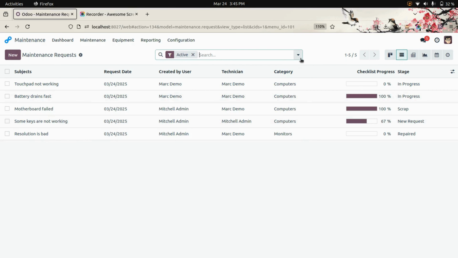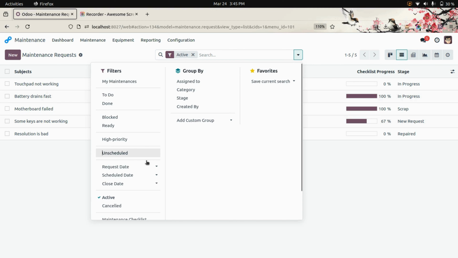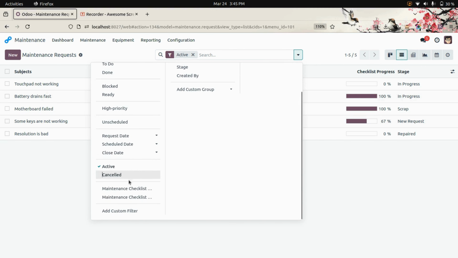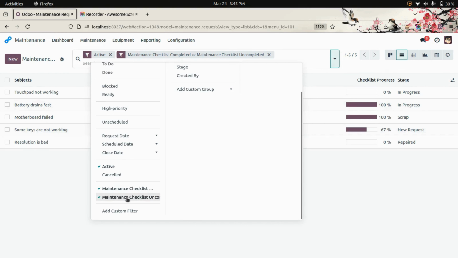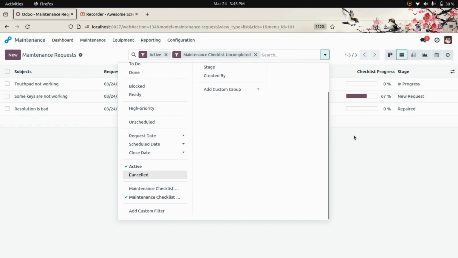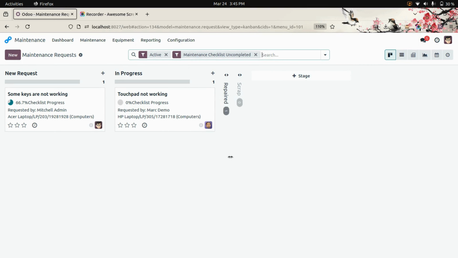In the list view, we also have another option to filter. Over here you can see how many maintenance requests are in completed state and how many of them are in uncompleted state. These are the filters which we have, and this is the same for the Kanban view as well. This is all about this module.